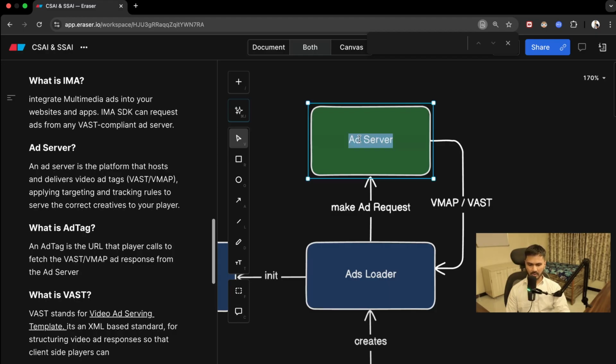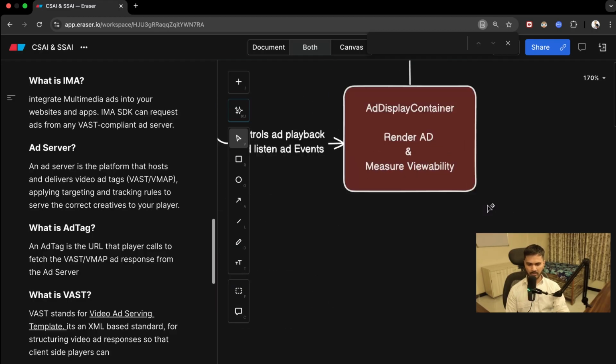What is an ad server? An ad server is a host which contains the actual ad media file, and it gives the response in VAST and VMAP format. So this is the most practical definition of any ad server. It holds the ad media files, and it gives the response in VAST and VMAP format. What are VAST and VMAP formats?